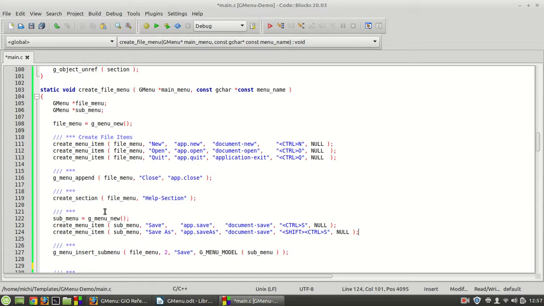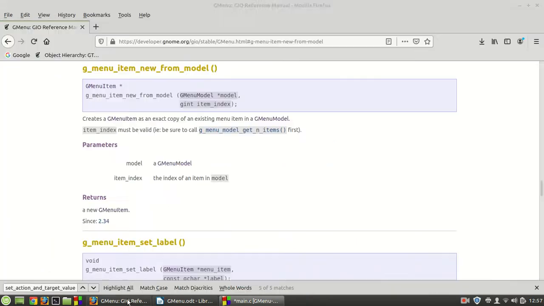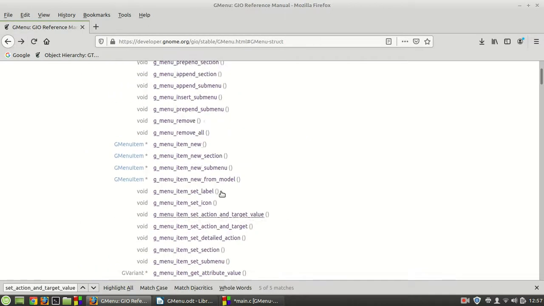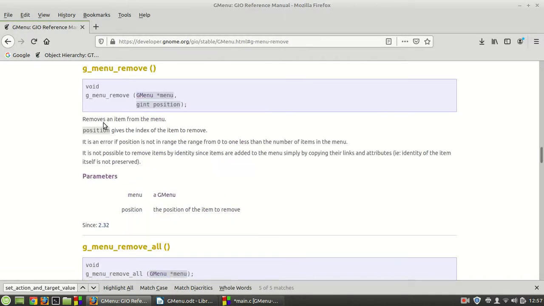Today we are going to move on with our GMenu and we are going to learn 3 new functions. The first function which I'm going to introduce you is called GMenu remove. It removes an item from the menu, given the position, the index of the item to remove. It is an error if position is not in the range from 0 to 1 less than the number of items in the menu.